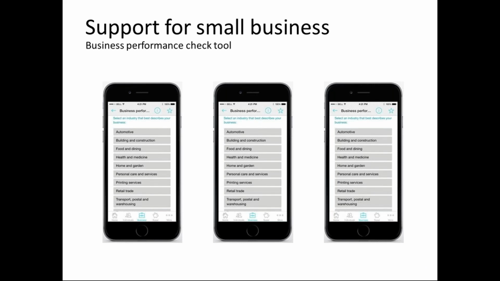Okay, so other features, the business performance check tool. With this tool, you would be asked for your industry or business type and some of your financial data. The business performance tool would then provide you a snapshot of your profitability, cash flow, working capital, and debt serviceability to help you understand the financial health of your business. It compares your performance against similar businesses in your industry using our extensive benchmark database.